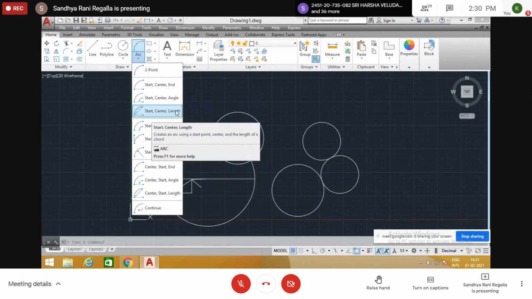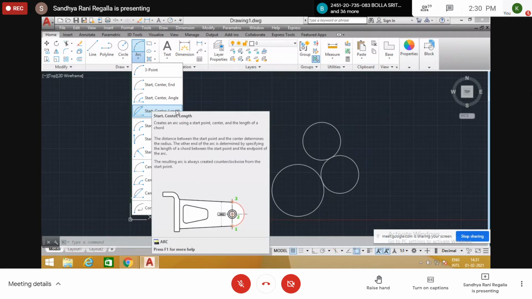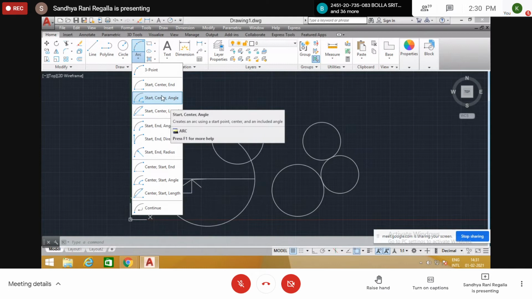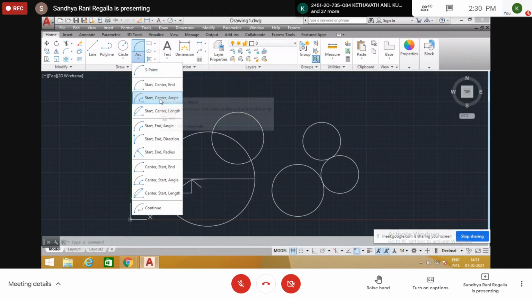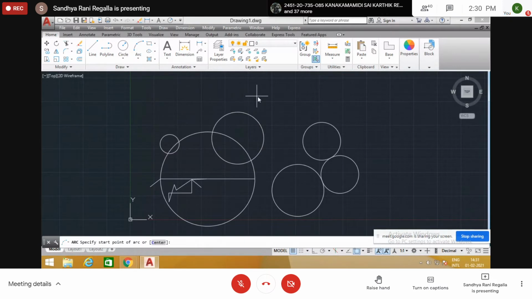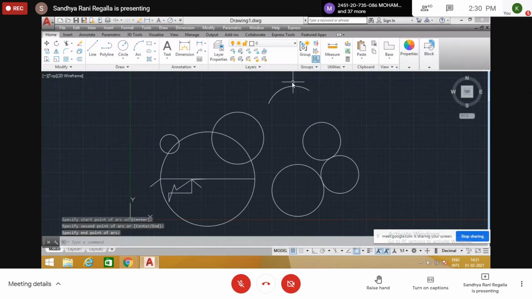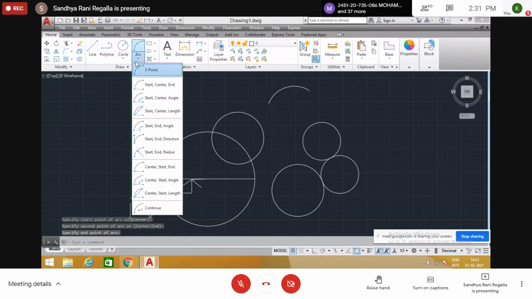Start, center, and length of arc. So it depends on the problem. In the problem, whichever data is available to draw the arc, depending on that we select. If you select 3-point, we simply give 3 points: starting point, middle, and end point. With these 3 points, it will draw the arc.